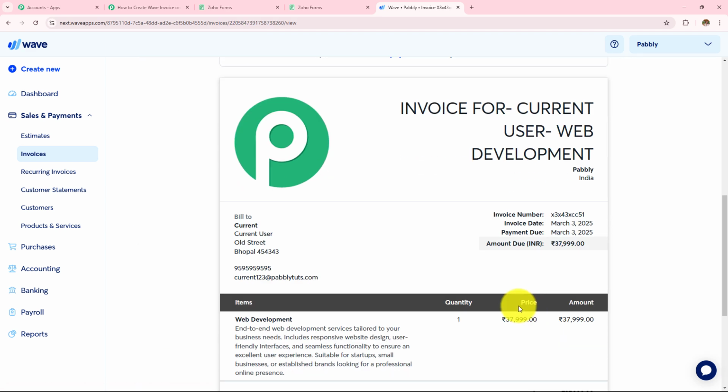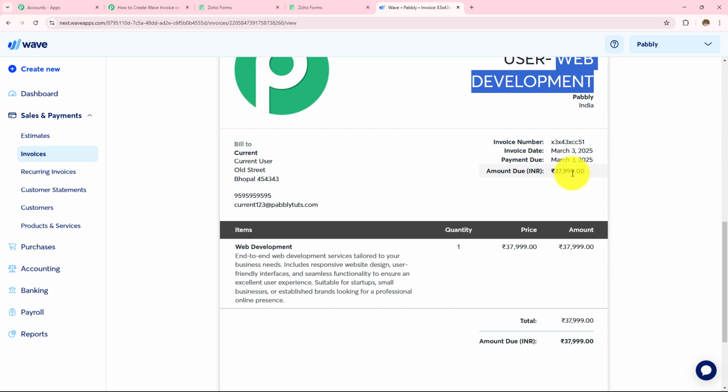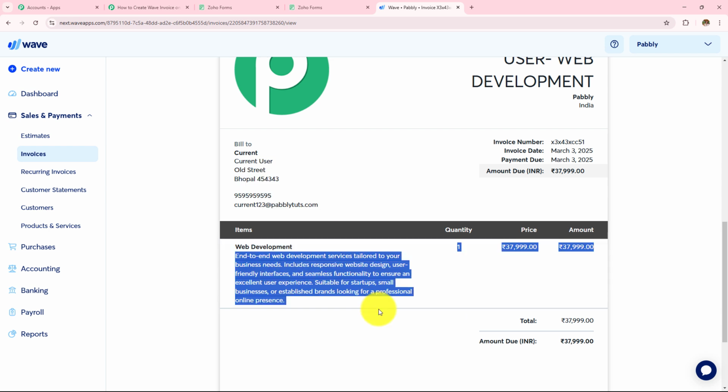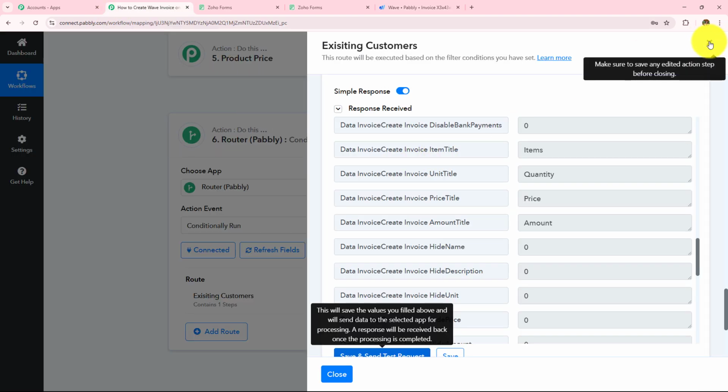So now if I open this, I can see that the invoice is created for the current user and the service was web development. Here are the rest of the details. Here we can see the currency, the price, the name of the customer, email address, phone number, address, and the rest of the details. Here we can see the service description and the quantity. This means our connection is absolutely successful up till here.